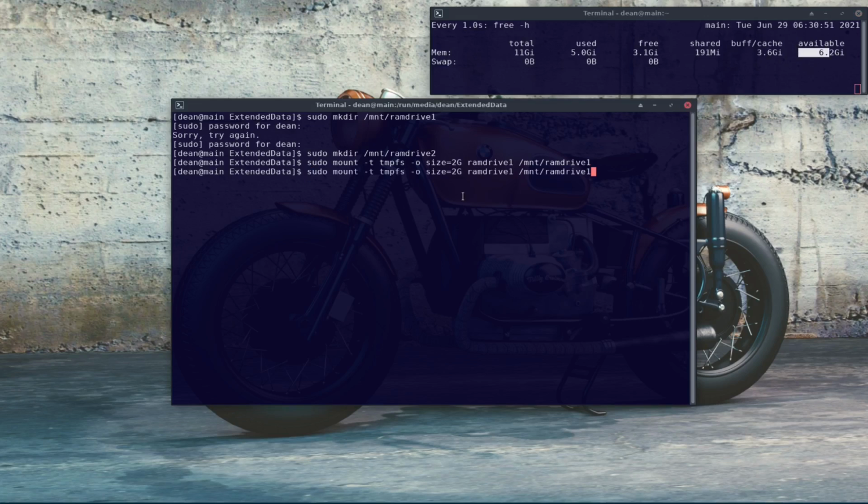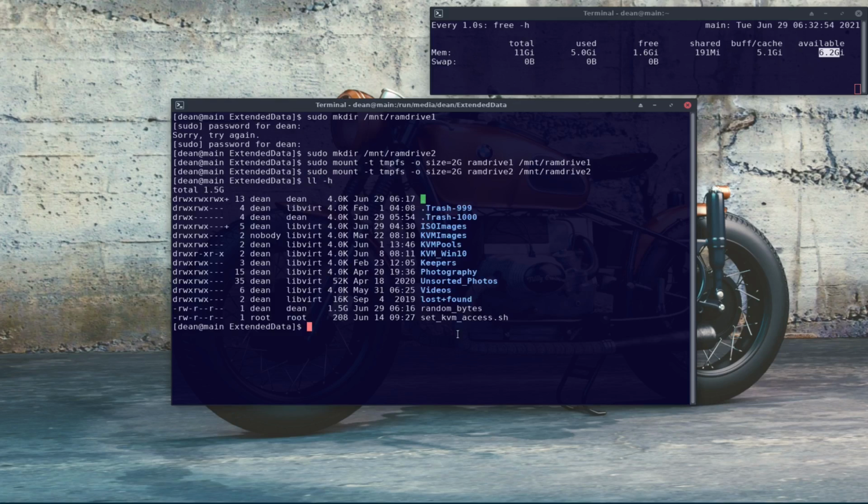Now we need to also create our second RAM drive, and I'm going to call that RAM drive 2 with the same settings, 2 gig. So I'm going to use a total of 4 gig of my RAM here, but it still doesn't indicate that I've used it yet. Now I do have a temporary file that I created here that just consists of random bytes. So if I just do an ll here, there's random bytes, and it's 1.5 gig in size.